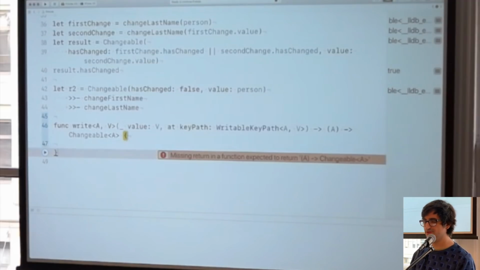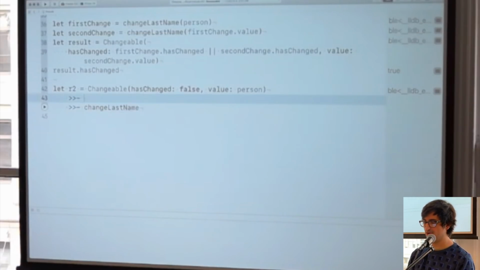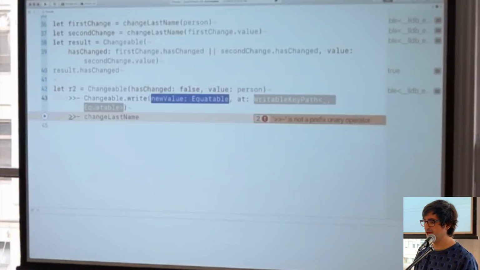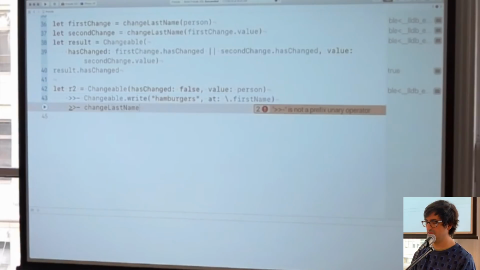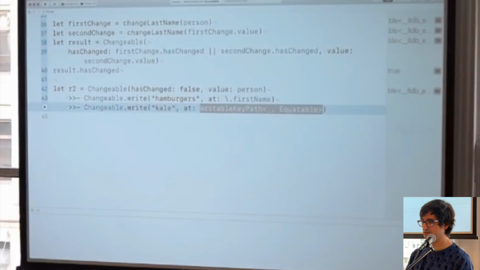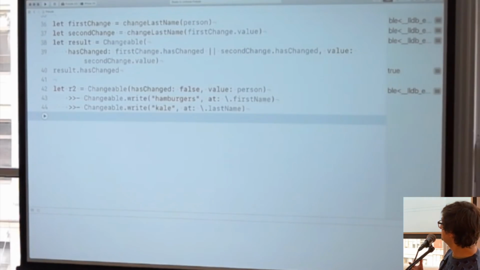So this is also in the library, so I'm not actually going to implement this, but I'll show you. Hopefully this will clear it up if the playground cooperates here. So we go changeable.write, and we're going to write hamburgers at first name. And then we're done. And then we're going to changeable.write kale at last name. OK, cool. And so this, I'm super pumped about this.